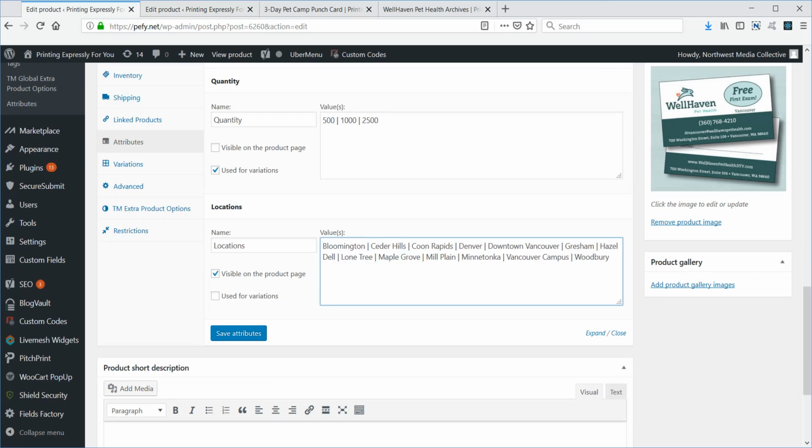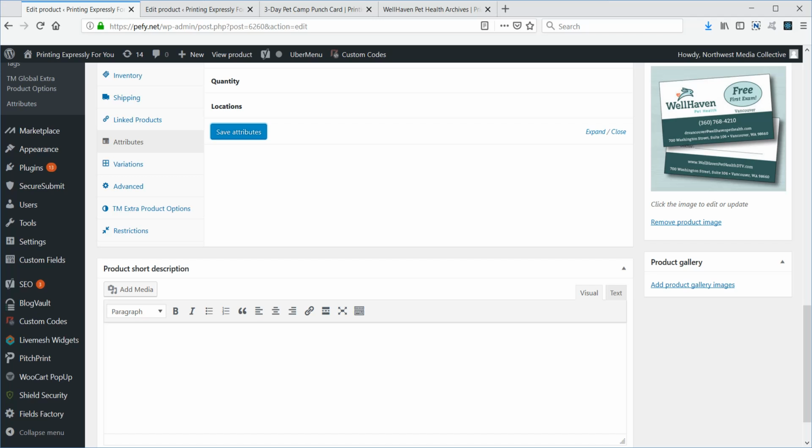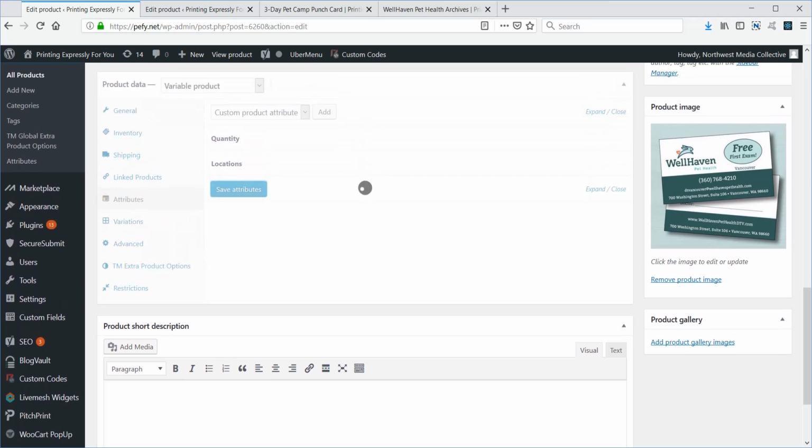And then where you see visible on the product page and used for variations, uncheck visible on the product page and check used for variations. And then click on Save Attributes. If you had another option like color, this is where you could add that.